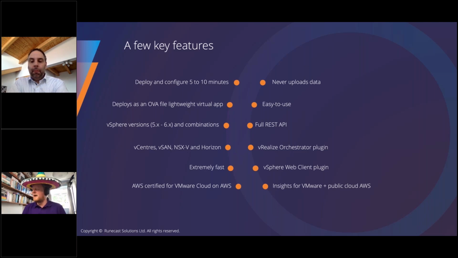We've got a full RESTful API, and the documentation is all in the product. We use Swagger in exactly the same way as VMware do with vSphere, on the vCenter admin center, excuse me. And we've got a vSphere web client plugin. The plugin allows you to see all of the information that is built into the Runecast Analyzer appliance. So all of those checks, all of that information, you can see inside the vSphere client, because that's where you look most of the time as a vSphere administrator.